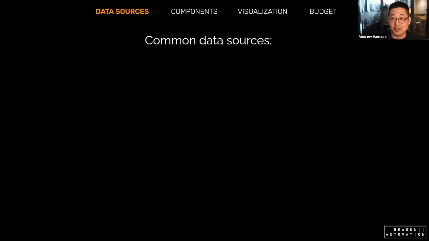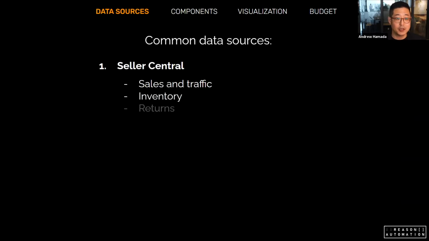Our most common data sources, obviously starting with what you're getting out of Seller Central. Almost everybody is doing some sort of reporting using sales and traffic, inventory, and returns-based data. This feels like the minimum lovable set of reports that you need in order to make a usable client dashboard that allows someone to deep dive progress week to week.